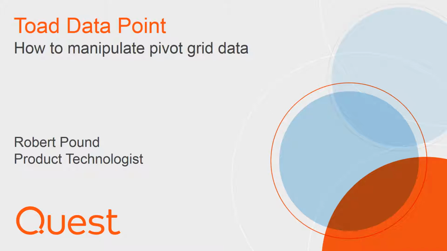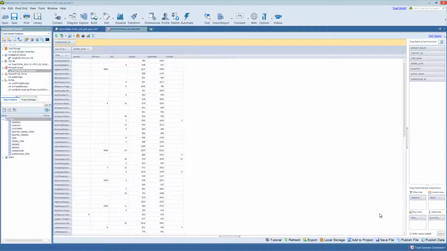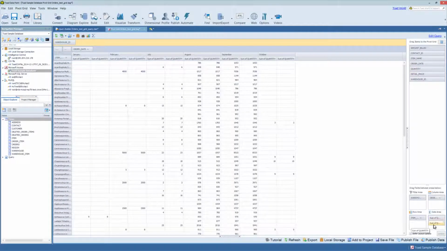Today we're going to look at the pivot grid in Toad Data Point and how you can work with data. So I have a pivot grid tab open and we're ready to start manipulating the data. So first of all, in this case, we have a quantity in the data area. I can actually bring in the same value to the data area. We have a duplicate value now.